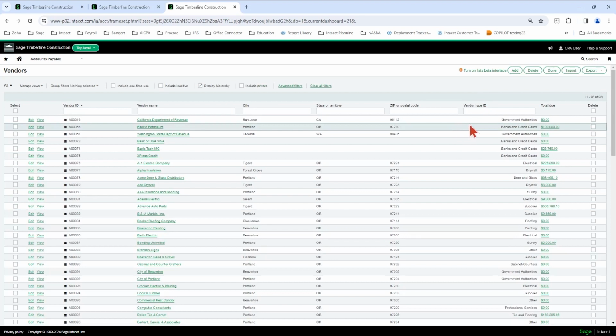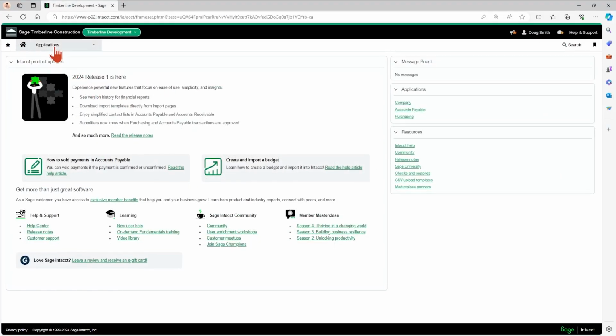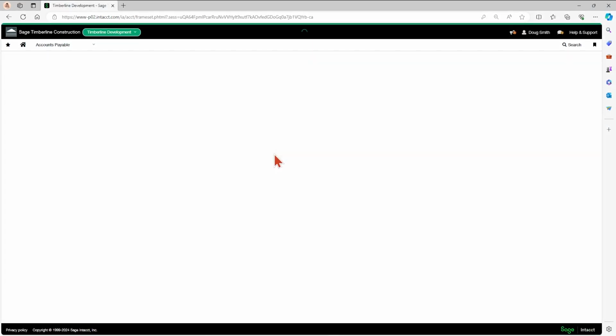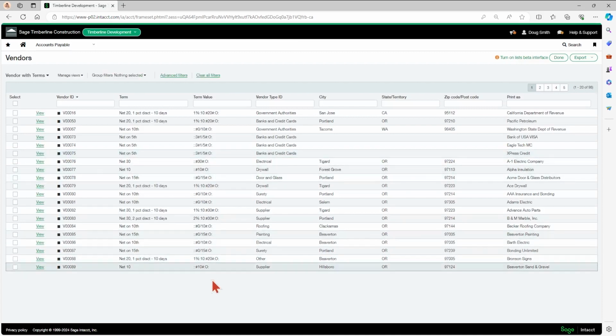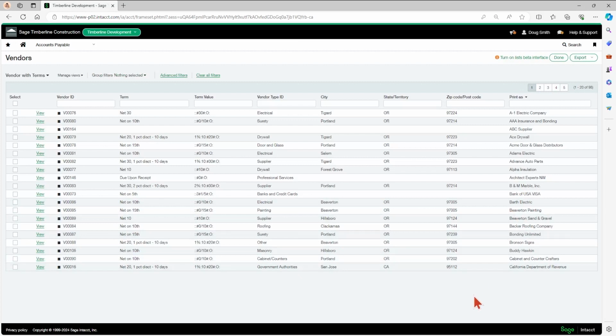Okay, so now I'm going to log in as Doug, and we're going to look at the vendor list over there in his profile, and notice he only has Timberline Development, so he should not be able to see the Bradley Electric vendor that was set up in the Timberline GC, so as you can see there.